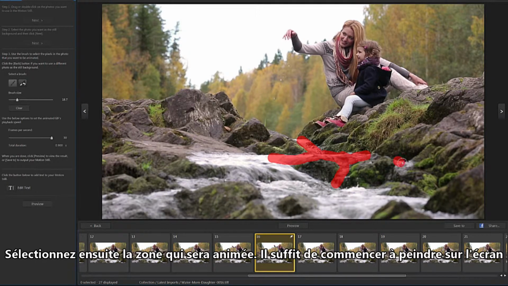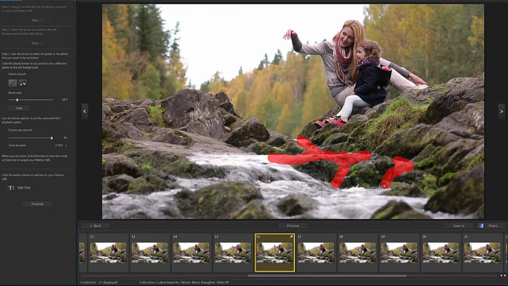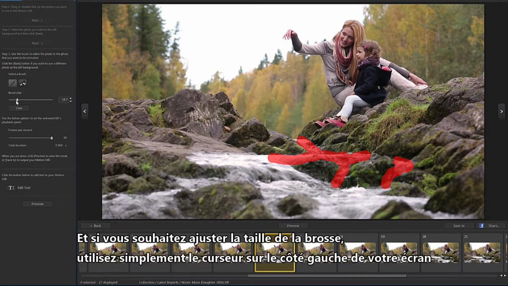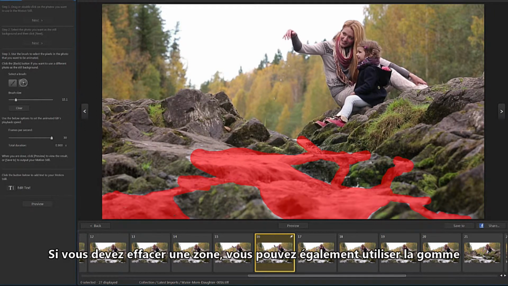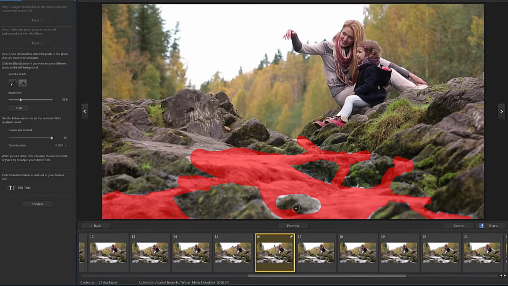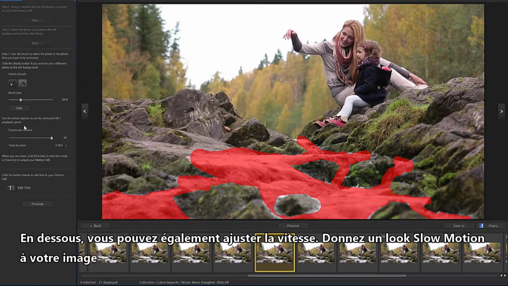Simply start painting on the screen, and if you would like to adjust the brush size, use the slider on the left. If you need to erase an area, you can also switch to an eraser as well. Below you can adjust speed.